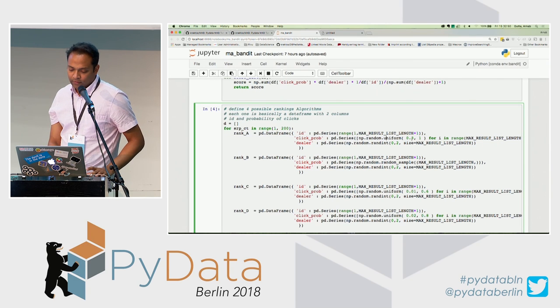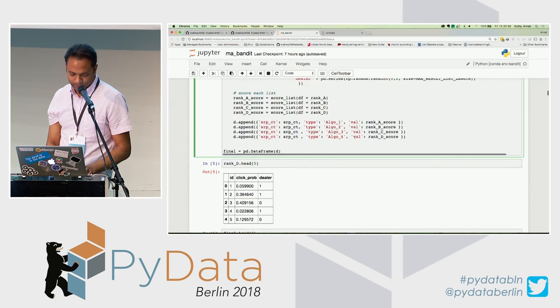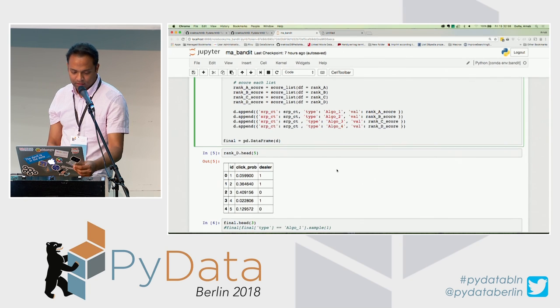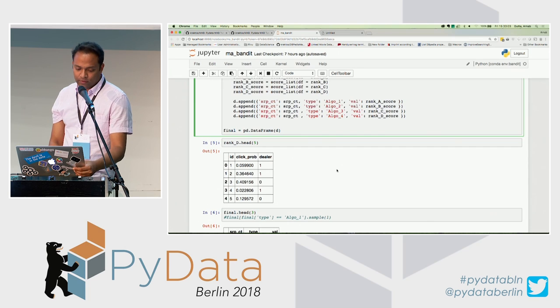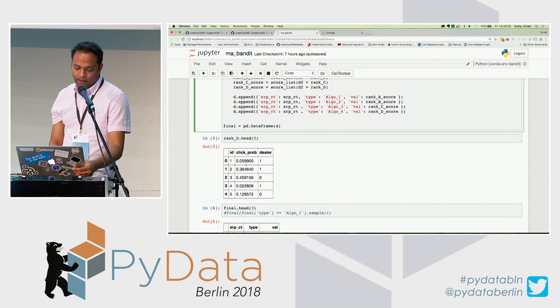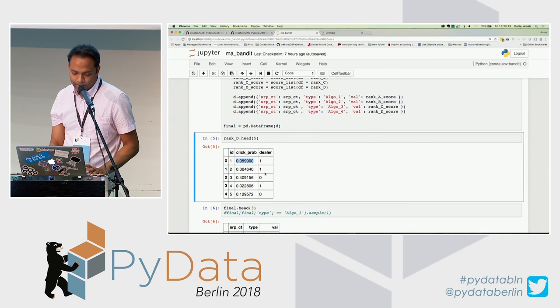What I've done here is basically generate a click probability for that column. I can just show you, maybe. Yeah, something like this. I just pull up a particular search result page, which has some IDs, and every ID has a click probability, and we say whether it's coming from a dealer: yes, yes, no, and so on and so forth.